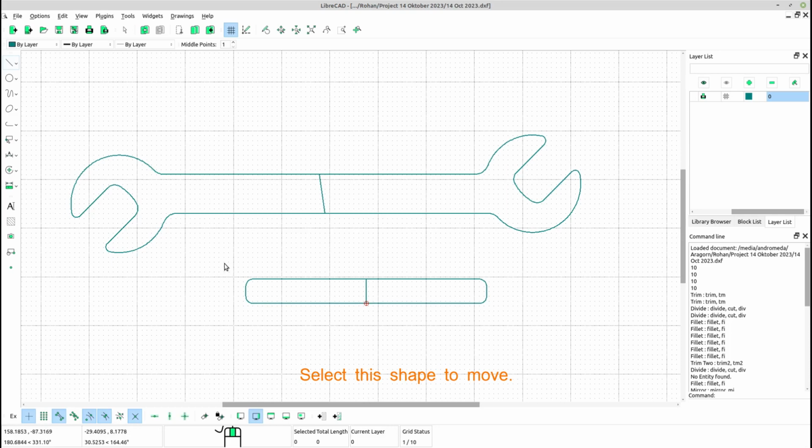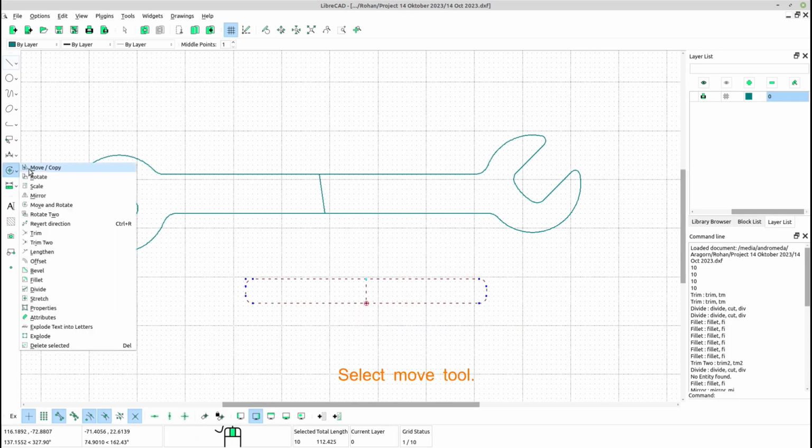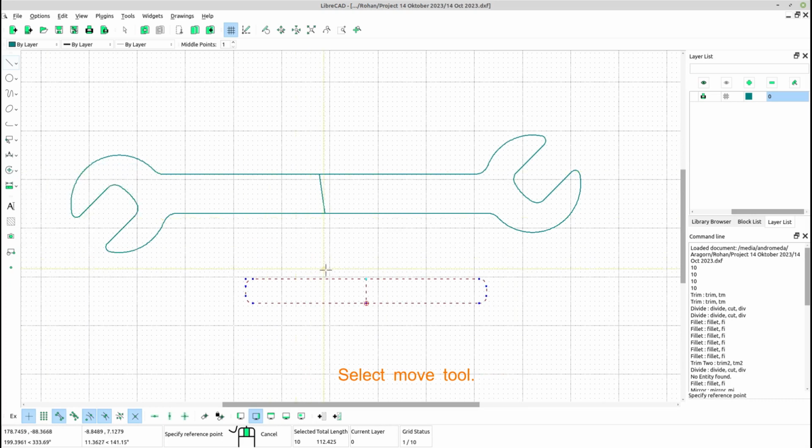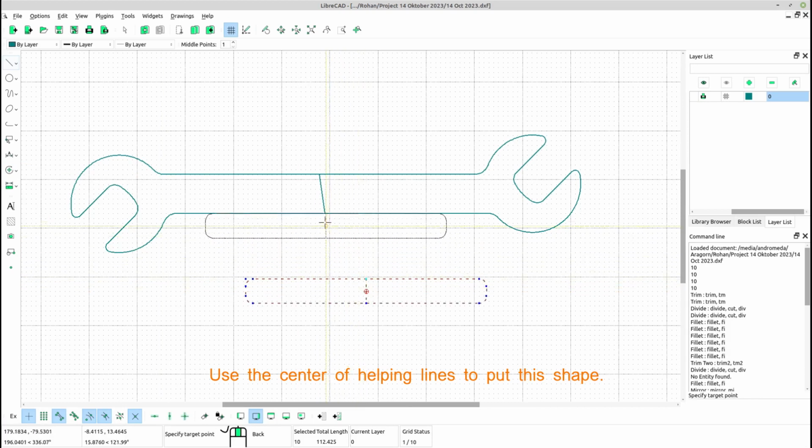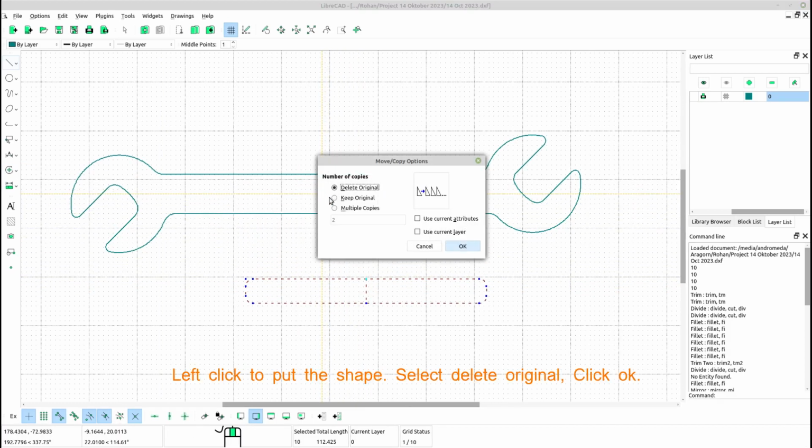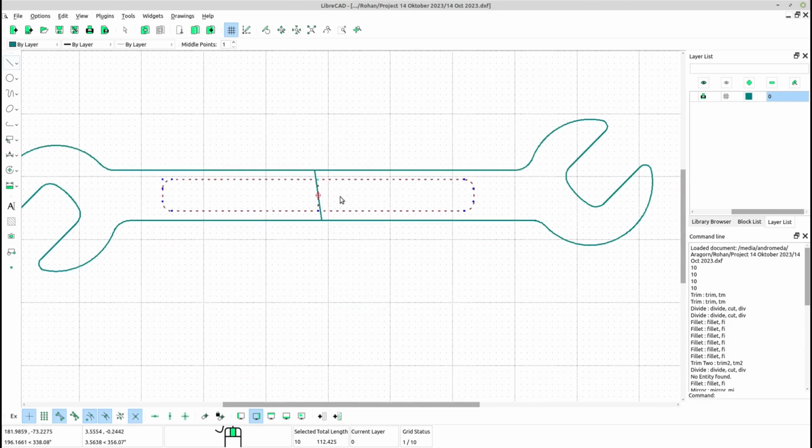Select this shape to move. Select Move tool. Use the center of helping lines to put this shape. Left-click to put the shape. Select Delete Original, click OK. Now delete the helping lines.